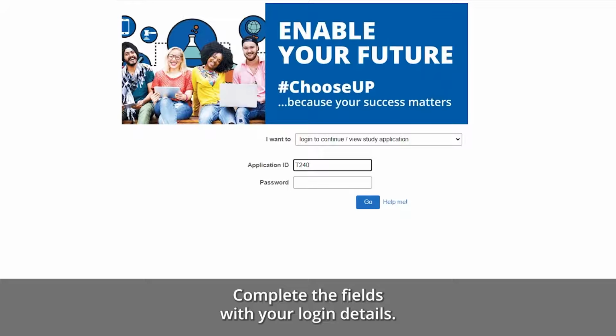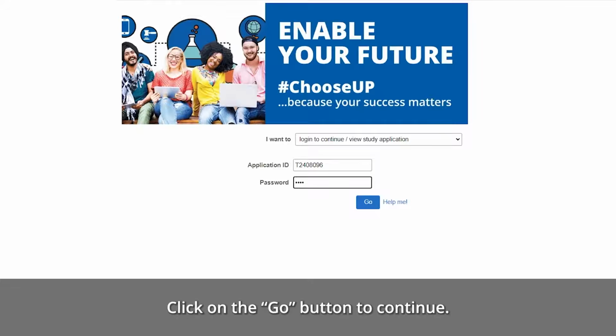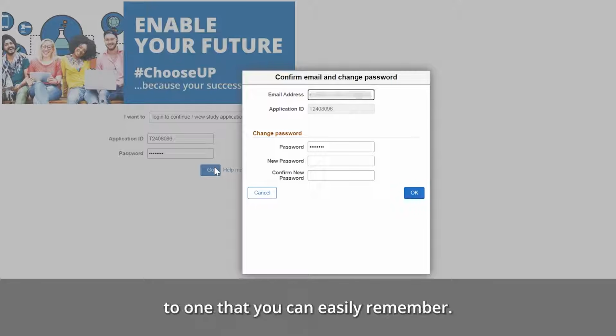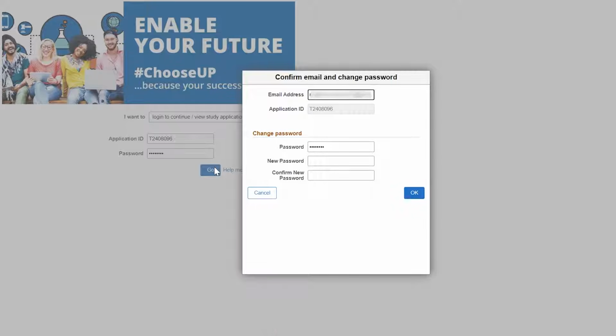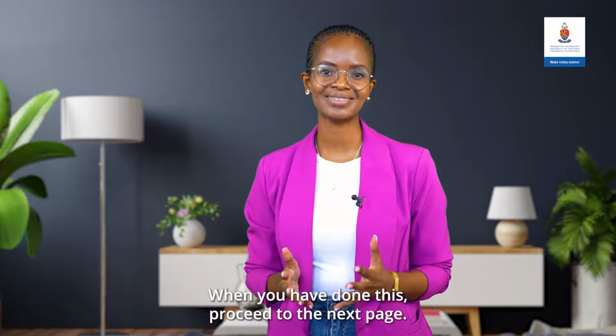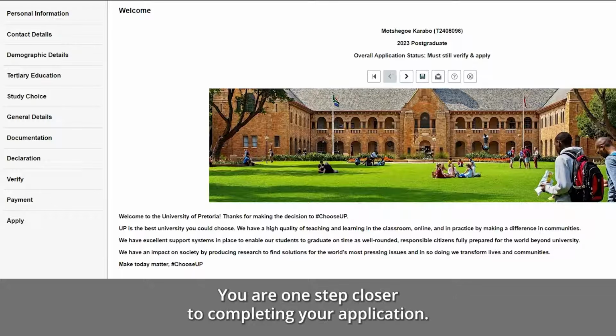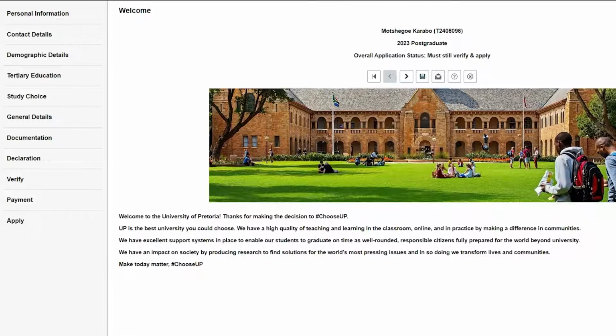Complete the fields with your login details. Click on the Go button to continue. Confirm your email address. Then change your password to one that you can easily remember. When you have done this, proceed to the next page. Great! You are one step closer to completing your application.